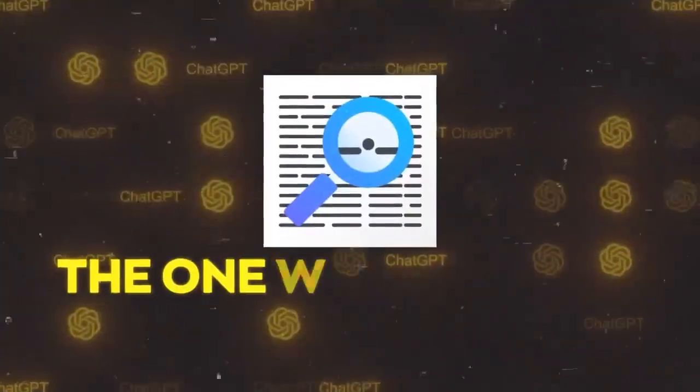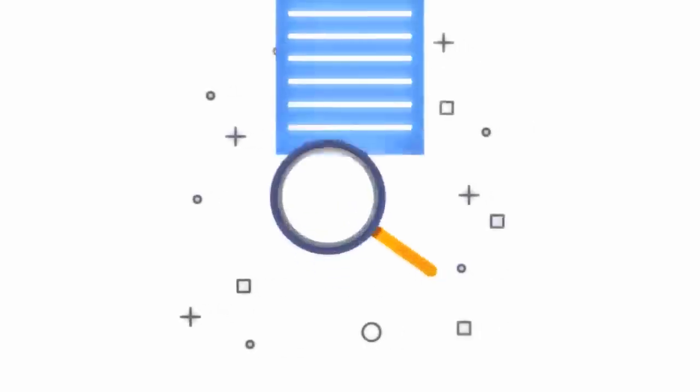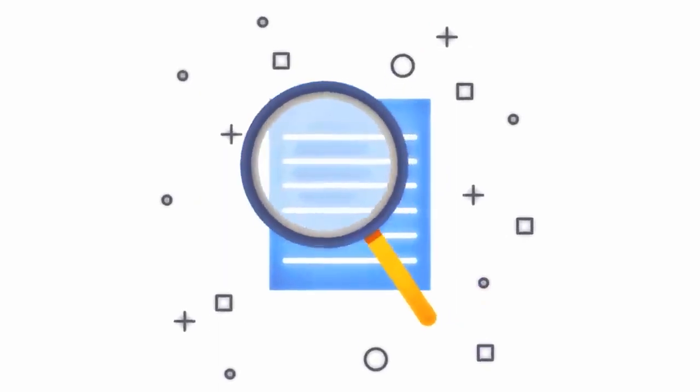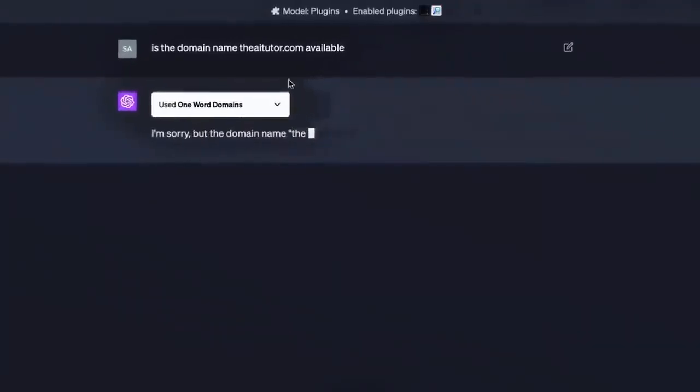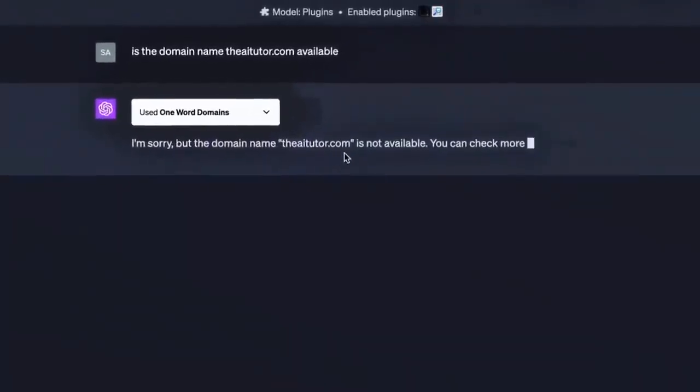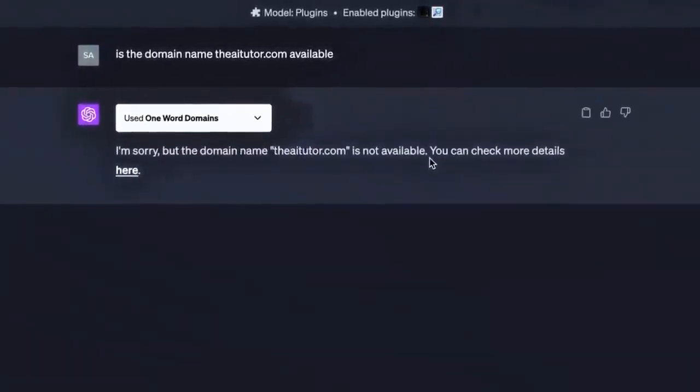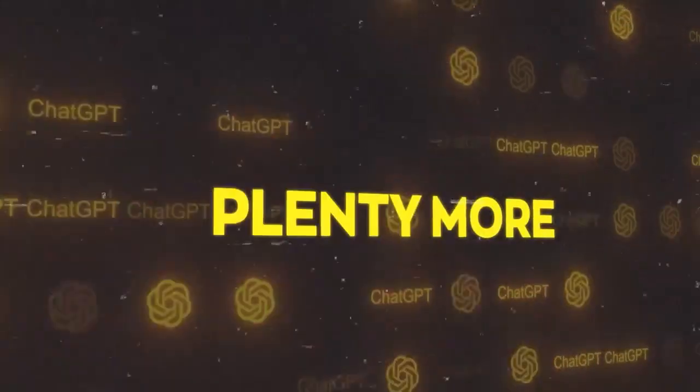Next up is the one-word domain plugin. It's a lifesaver for anyone who's ever struggled to find a domain name. It does the searching and price comparing across different registries for you, and if you've ever had to create and buy a domain before, then you would appreciate this one. And there are plenty more.